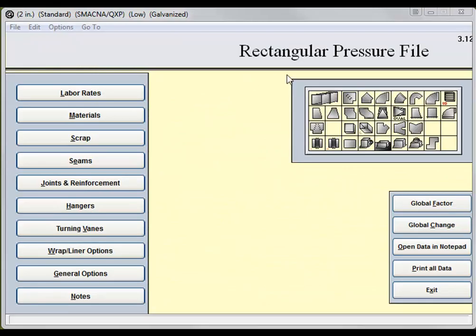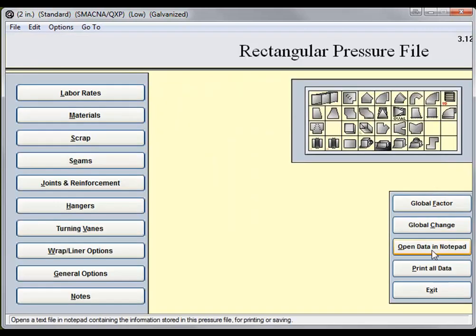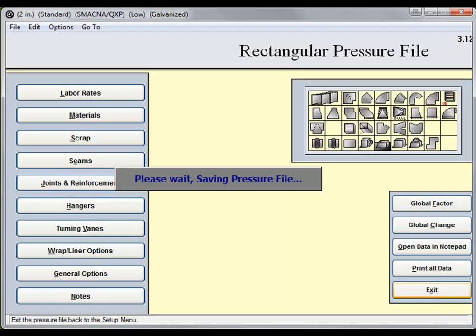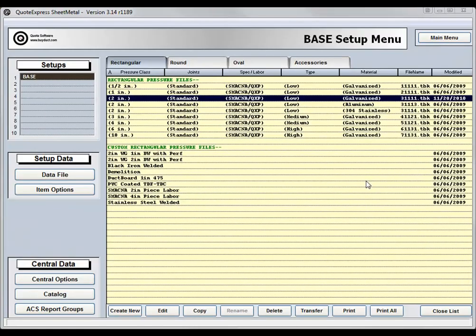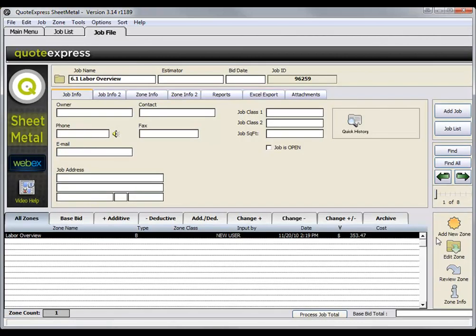Once the pressure file opens, we'll click on the elbow. We can then go to that exact spot where we made our change and make one more change. Let's take it to 0.25. We can then go up and hit Menu, Exit, and it'll save the changes we made. This should be the change that did it for us. We will now go to Main Menu, Job File, and re-edit our zone.